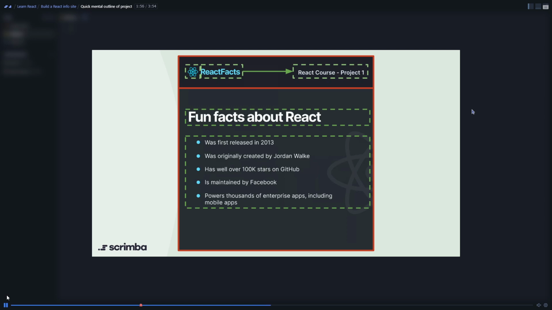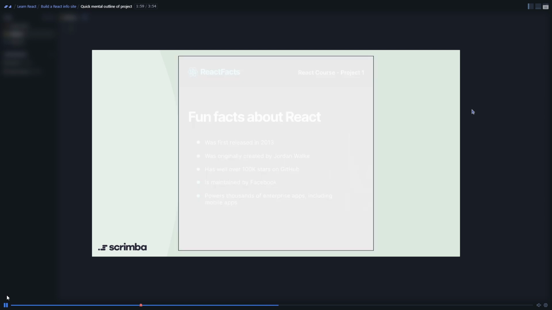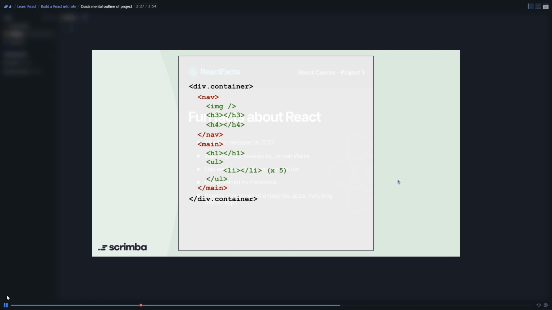So with this kind of mental outline, I can start putting together what the actual elements will look like on the page. I usually end up creating some kind of container div, so we'll call it a div with the class of container, and this will just surround my whole page. And then we have our main two sections, that nav bar, which we saw at the top, and the main section. Inside the nav bar, we had a couple elements like the image, and then maybe let's call the React Facts text an H3 and this React Course Project 1 an H4. And then in the main section, there was our H1 and an unordered list with some list items inside.